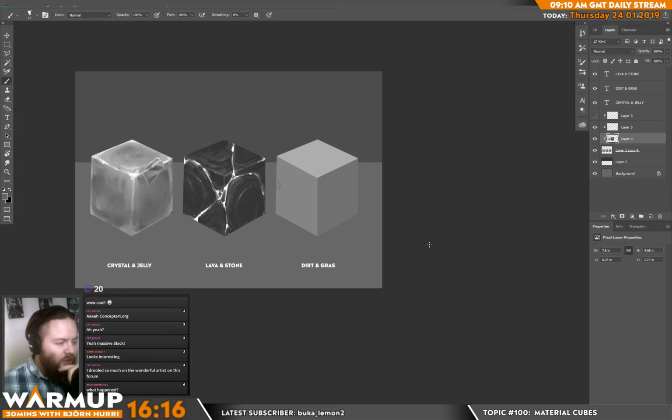Okay, we got lava and stone. A lot of it will come with paint. We're halfway. Now dirt and grass.